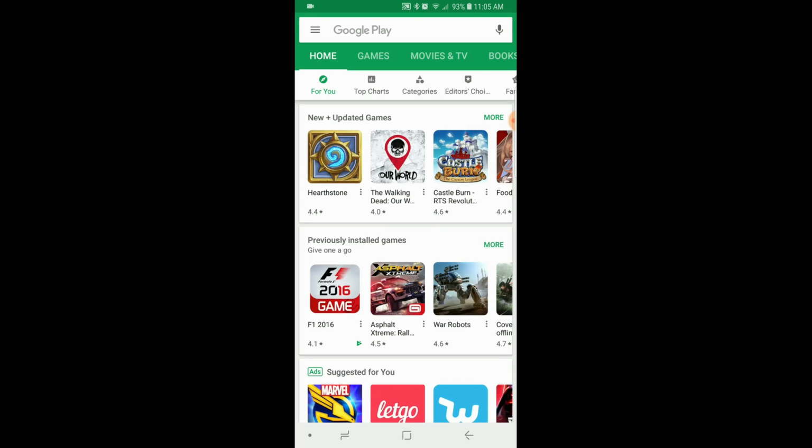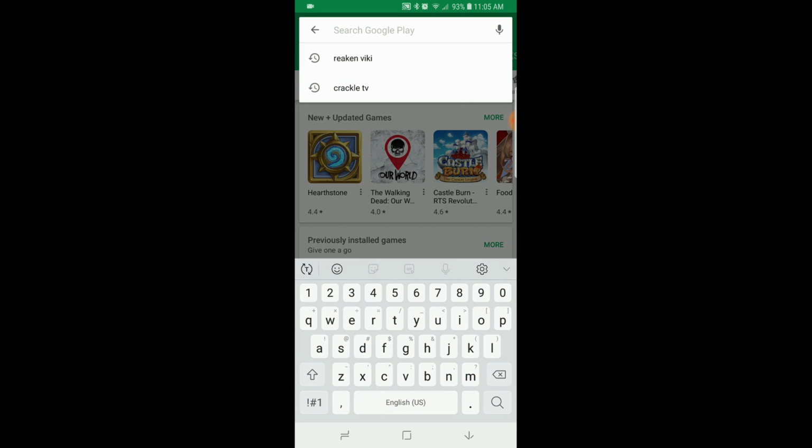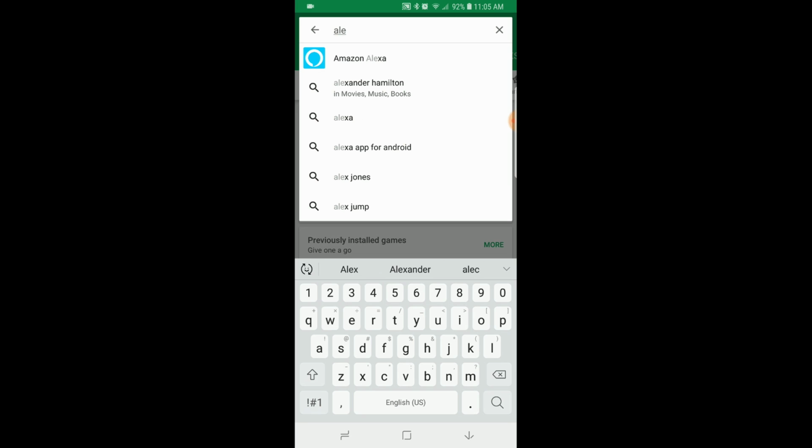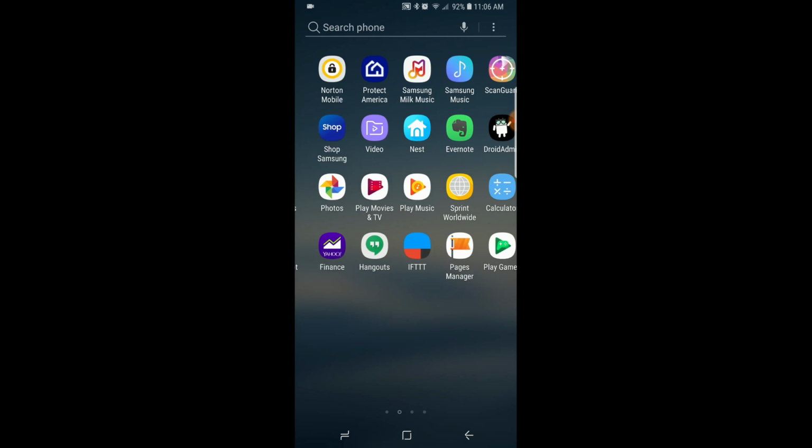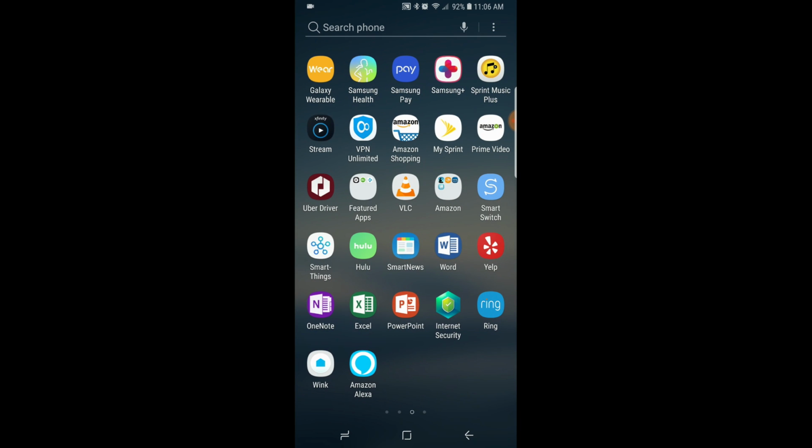So just go to the Google Play Store, type in Alexa, Amazon Alexa right here, just click on it. I already installed the app, so if you haven't installed it, just click install. When you're done installing, open the app, look for the Alexa app and open it.